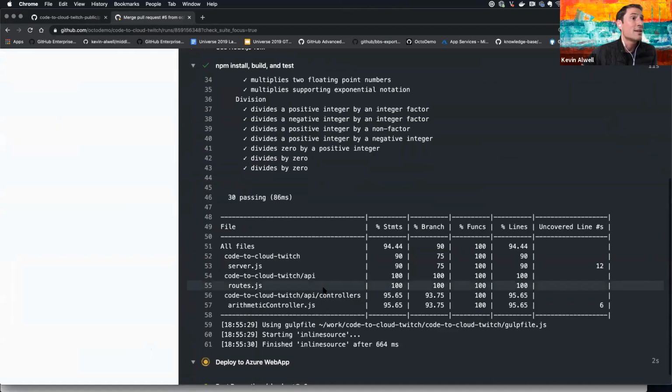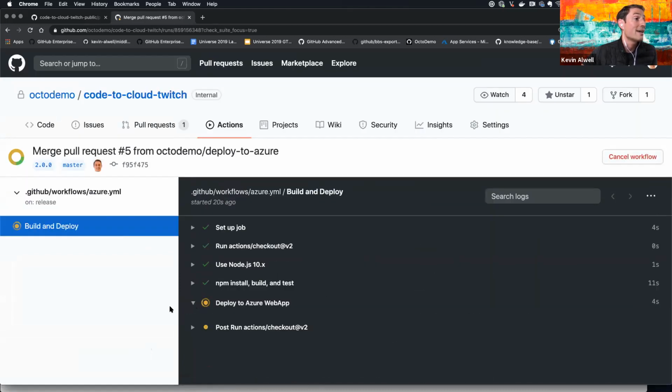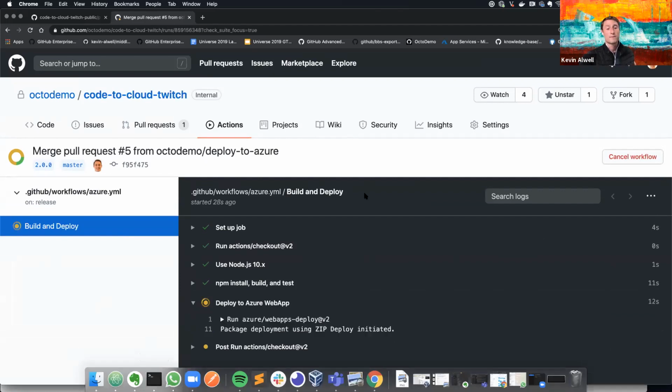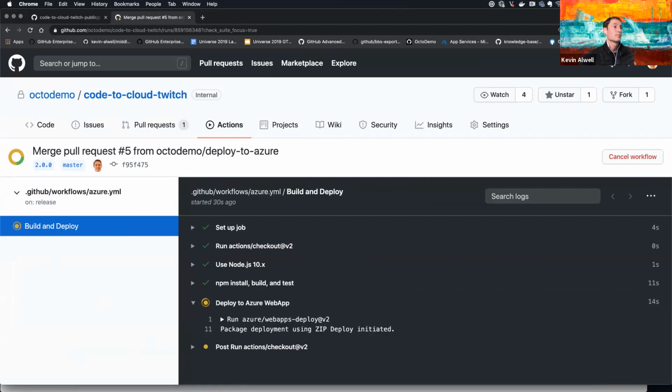It looks like it's running my tests, which have so far passed. And now keep your fingers crossed. We're going to try to push this out to Azure and see how that goes. All right, package deployment using zip deploy initiated.